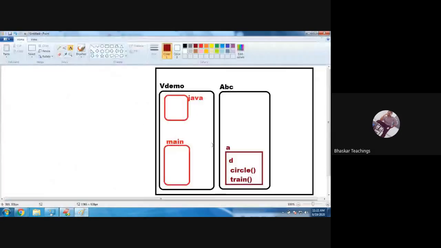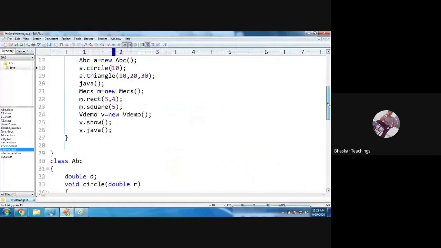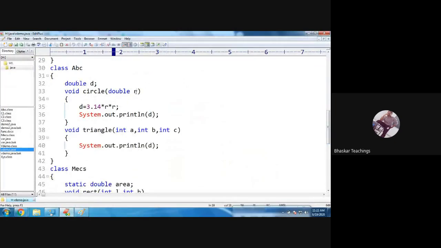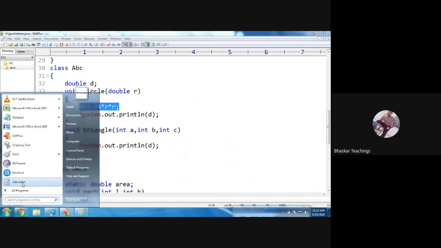Yes, inside A we have the circle method, so it is valid and no error occurs. The control will go into the circle body and 10 is passed to double. Now the control is inside, and it will start executing line by line. So D equals 3.14 into 10 into 10. And what is that?